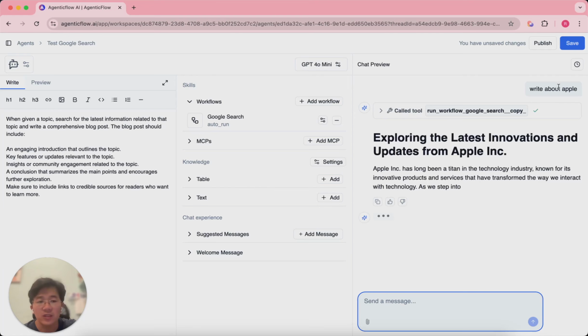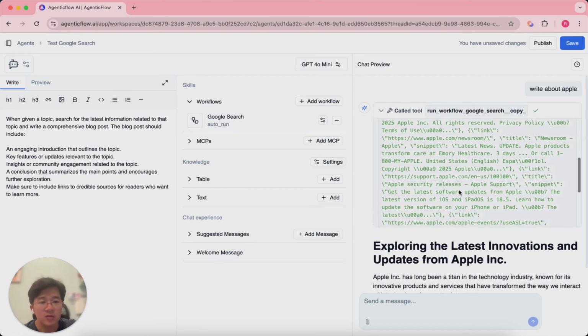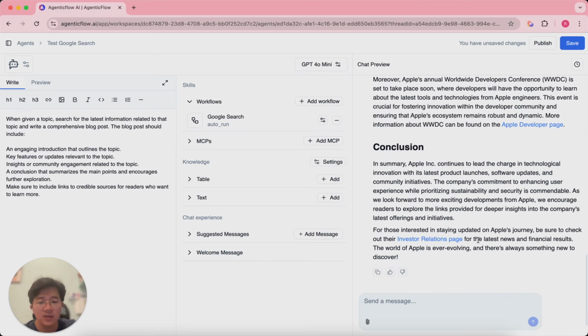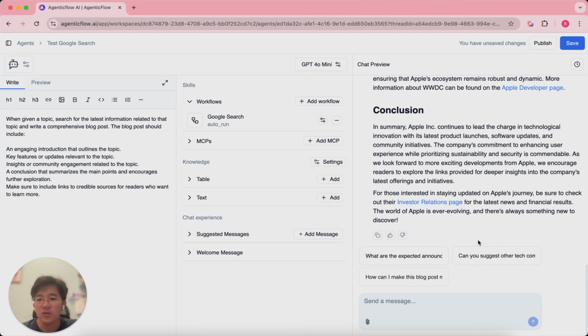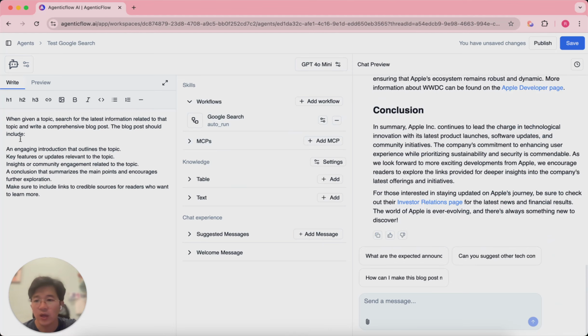Okay, so firstly, what it does is that it's going to search the latest news from Apple Inc. and also search results, and it just starts to write information. Yeah, that's how you set up your agent with a very simple tool, which is Google Search, and instruct it, save it as a system prompt, and yeah, you can publish this as well.